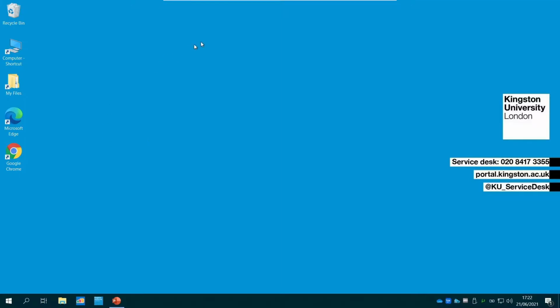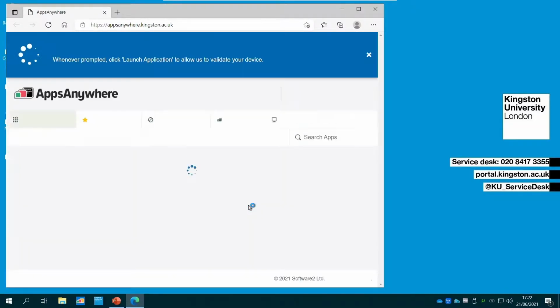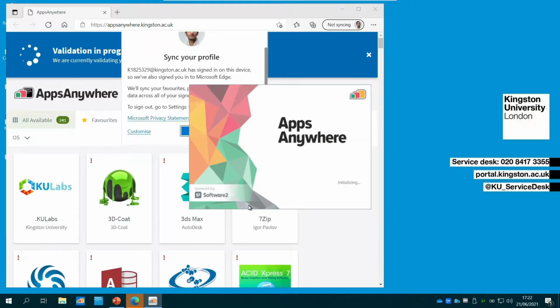So you can see now I'm connected to a virtual computer at the university. And in order to access the software, the same as when you are at campus, you need to use the Kingston University Apps Anywhere, which is this software. Once you click on it, you need to let Apps Anywhere run. What it does is go through your account and validate the software you have access to.